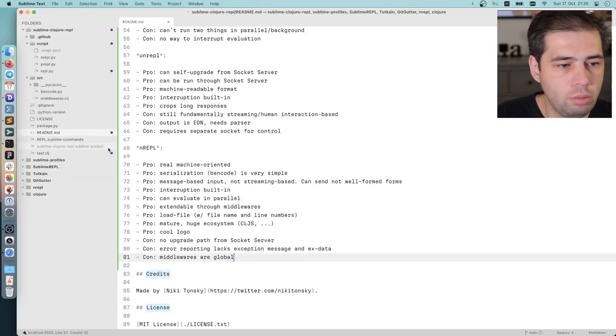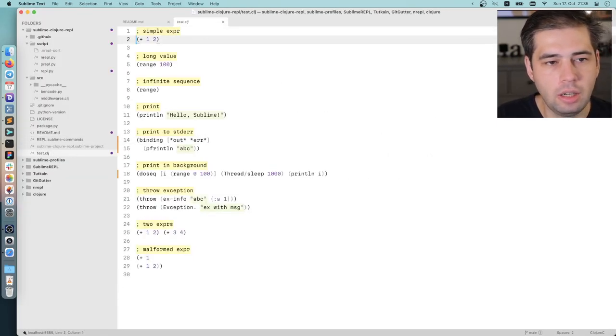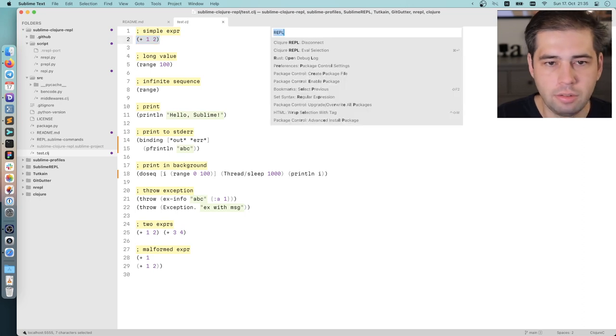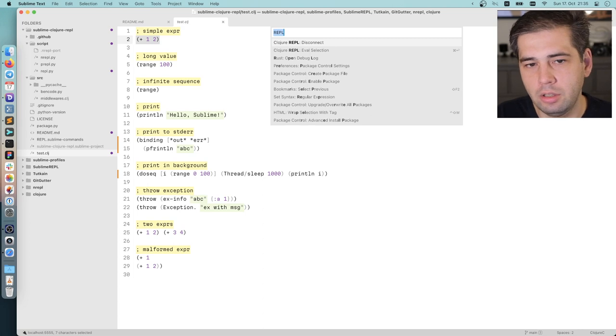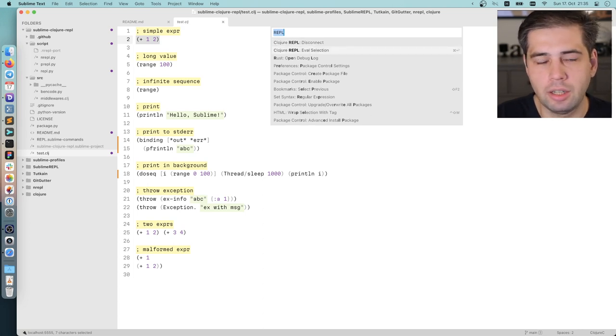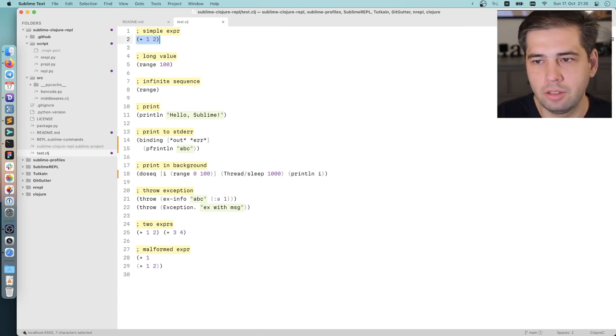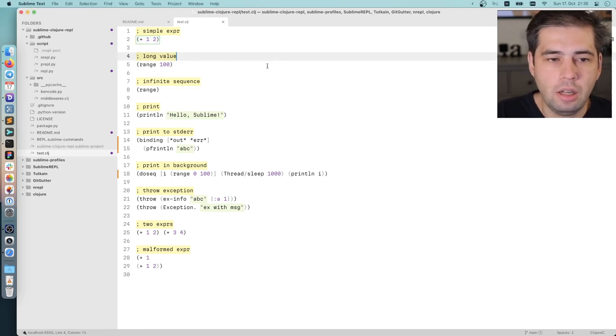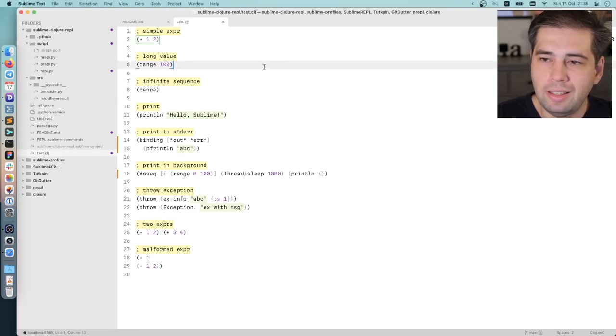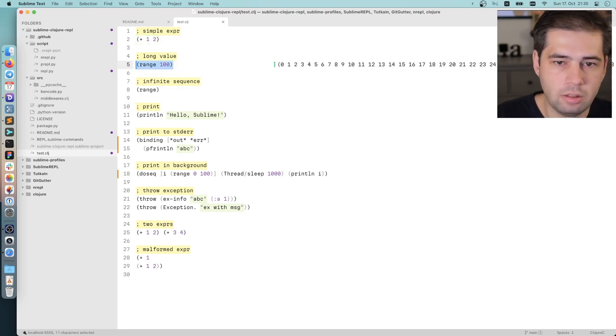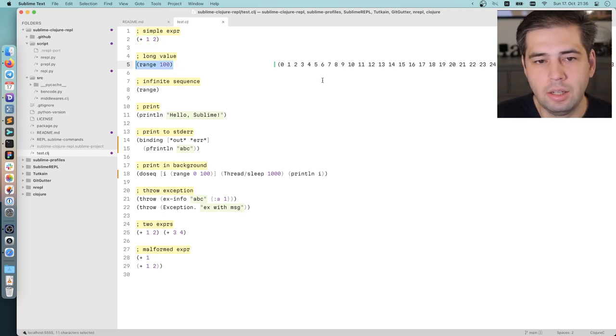So what we can do right now, we go here and we can evaluate this. Once we're connected, we get different commands here. We can disconnect, and we can eval selection. The only command I've implemented yet is eval selection, and it evaluates the selection. So the result goes in here. This is not final yet, but it looks like that.